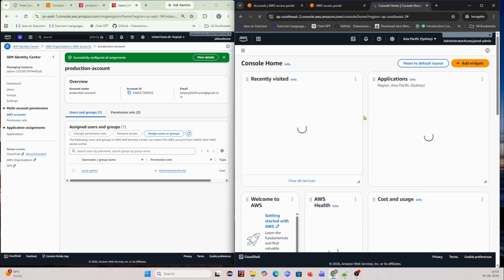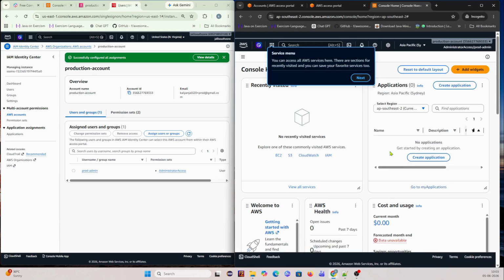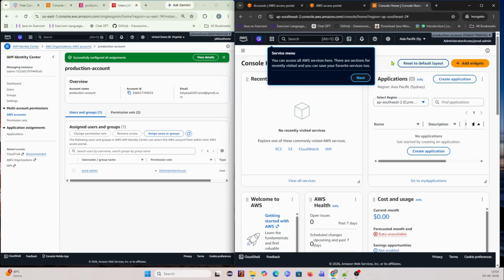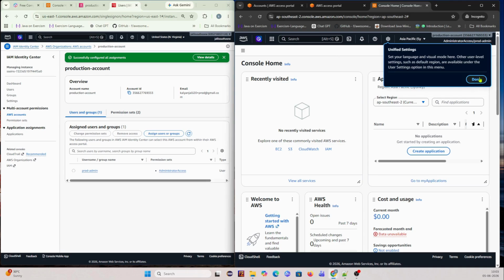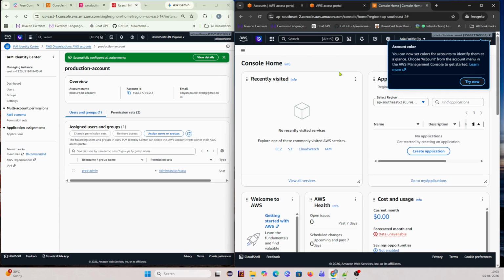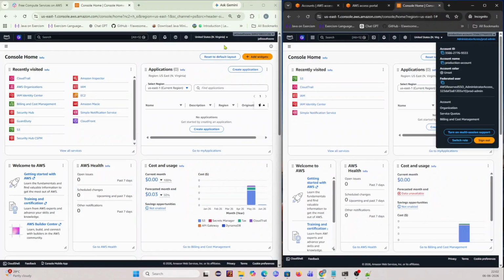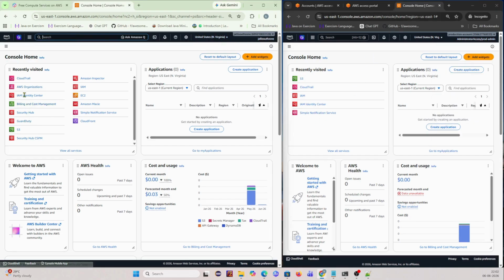So now I logged into the production account using a prod admin who is an administrator. Instead of using the root account of the production account, I am using administrator access for a certain user. Now let me log into my management console on the left side. On the right side is the production account, whereas on the left side it's my management console.